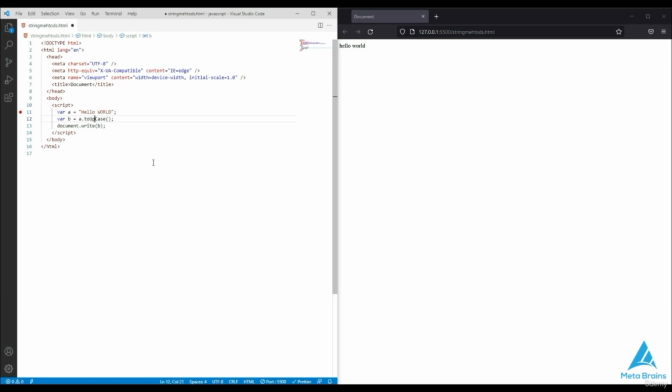Alright, so now I'll do toUpperCase. All my text will change to uppercase. As you can see, I used toUpperCase, I saved it, and here you go, it changed to uppercase.